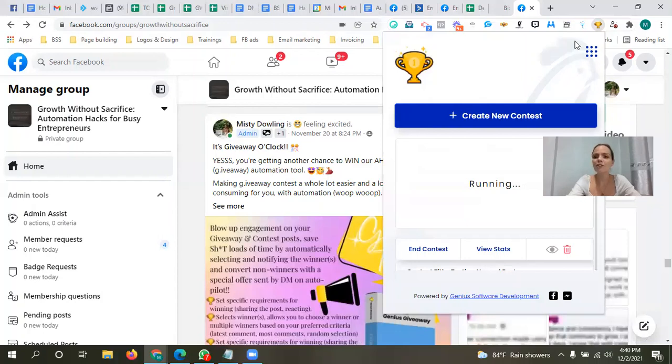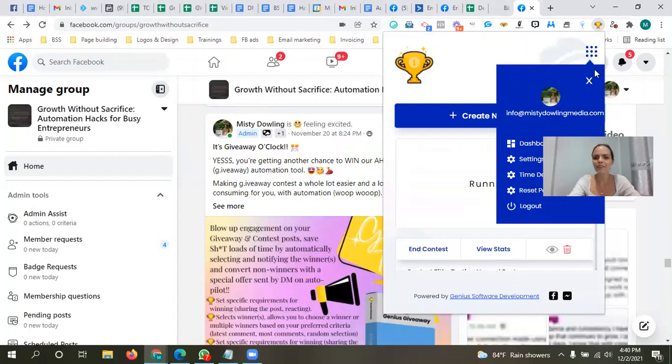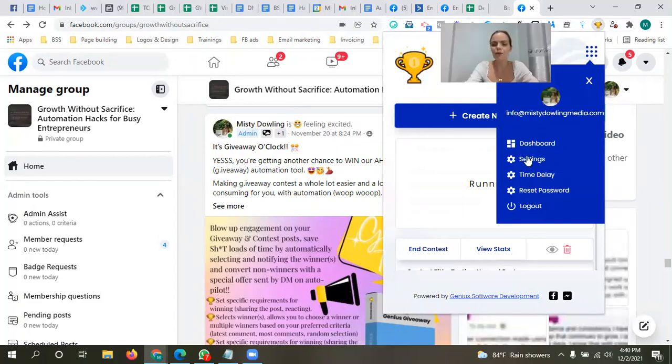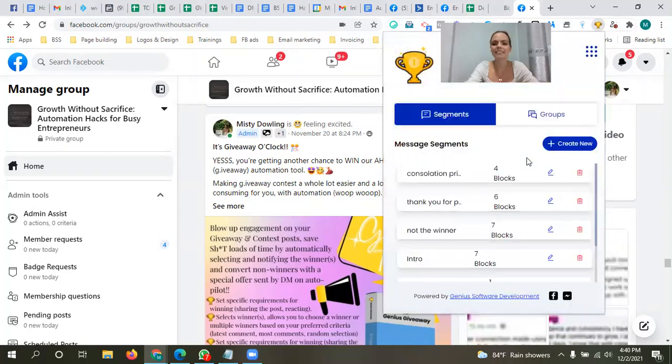Once you're logged in, go over to the little hamburger menu in the top right corner. And let me move myself over here. Then we want to go into settings. And this is where we create our messages. And we do that by creating segments that we put together in groups.